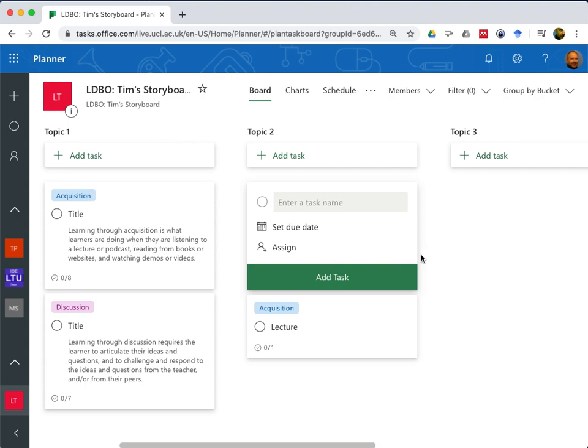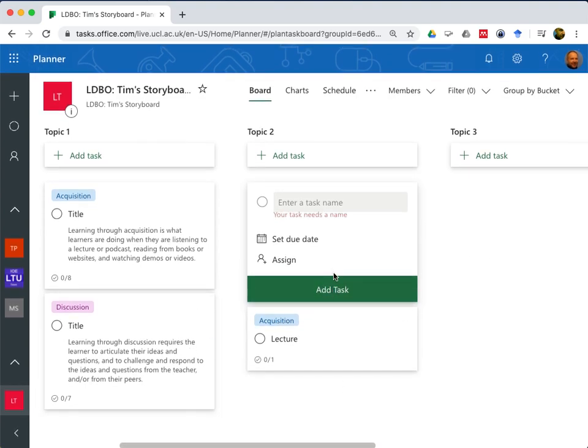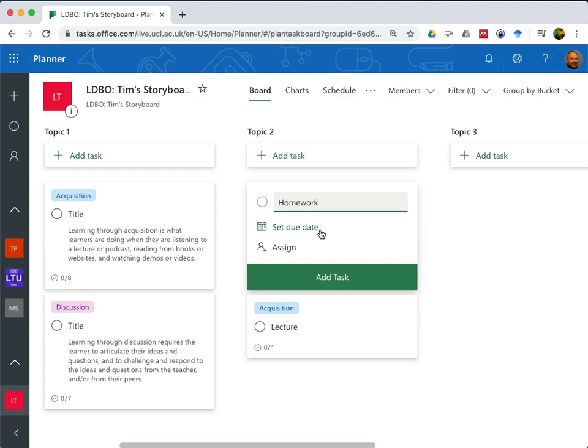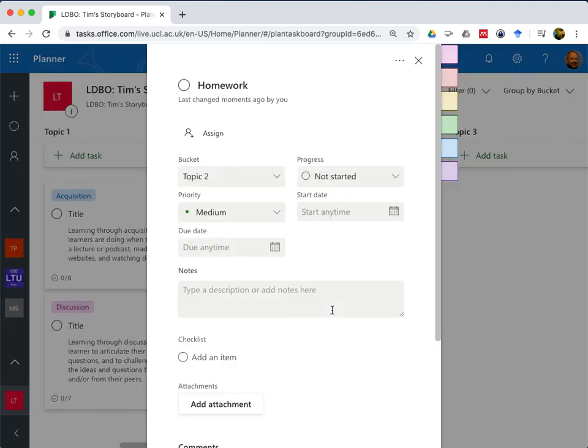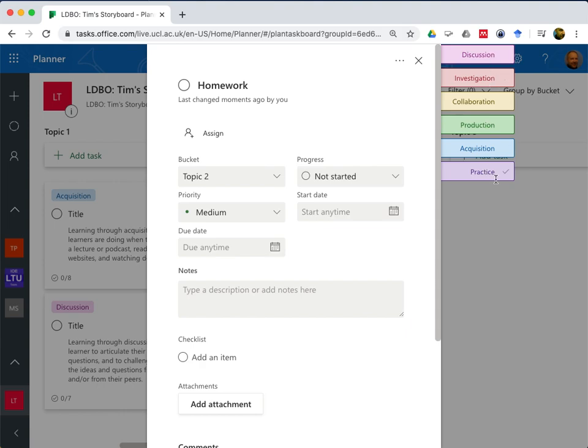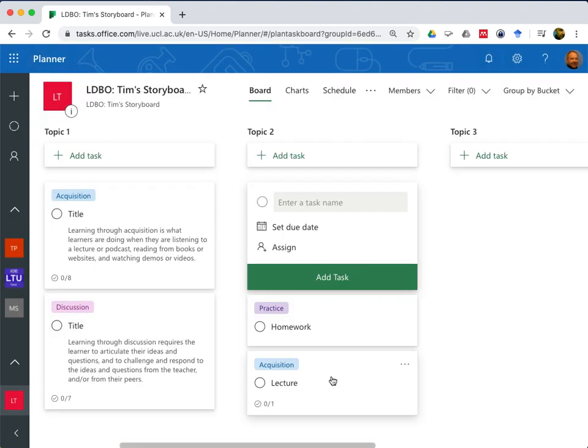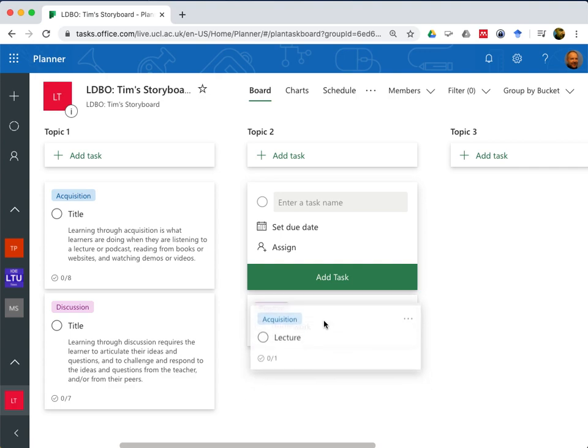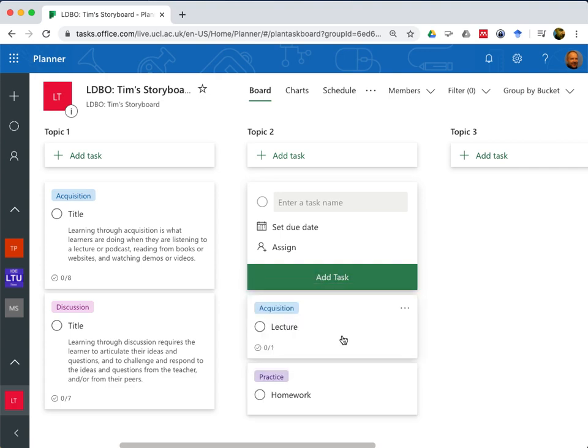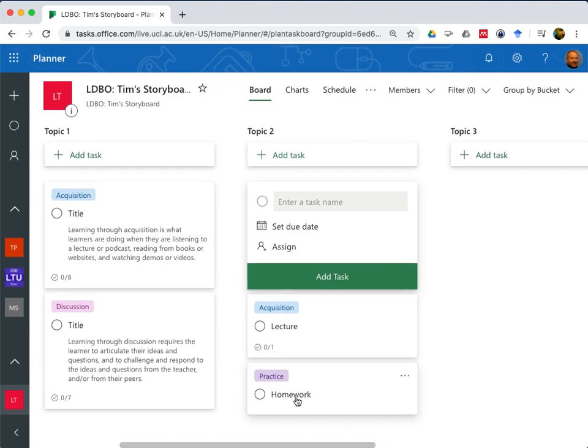But before we get to the activity, the task is effectively to just add the learning types. So you can just add things. Add task. So I'm adding another task. Homework could be practice. So just check that. Then I go out of it. And then I have an acquisition task and a practice task here. Not in the right order. So I want acquisition to go first. First the lecture and then some homework.